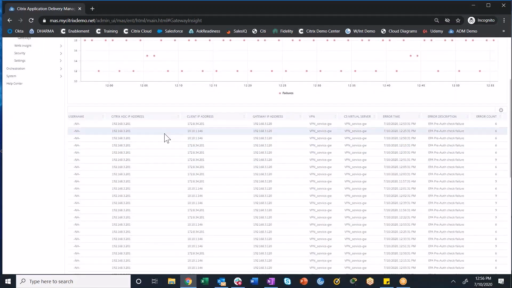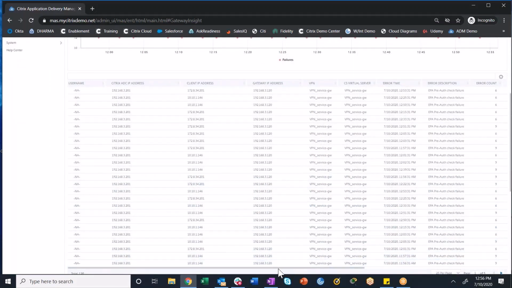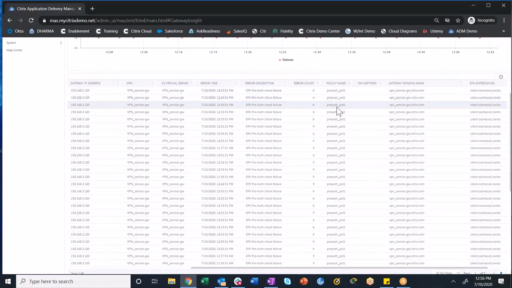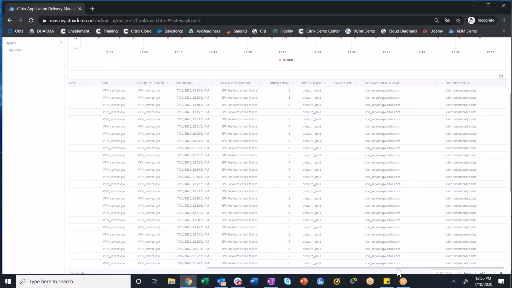We can scroll down here and see what ADC was hit and the user that was trying to access. And then if we go over, we can even see what that individual policy was. And hopefully we'll name the policy something that makes a little more sense than pre-auth policy one. It looks like it was declining because they're connecting from a Mac operating system.